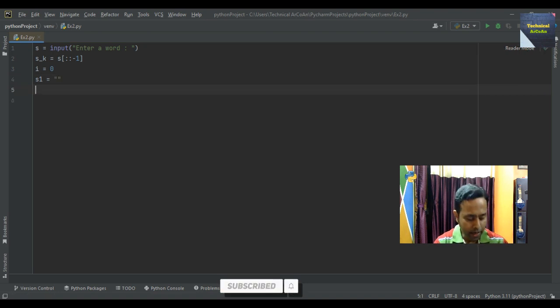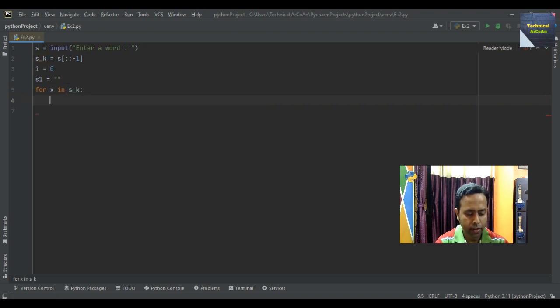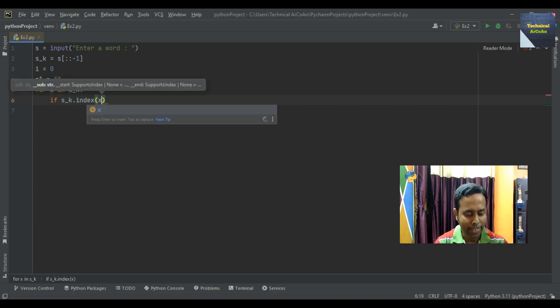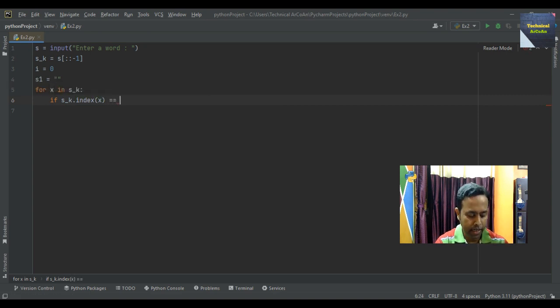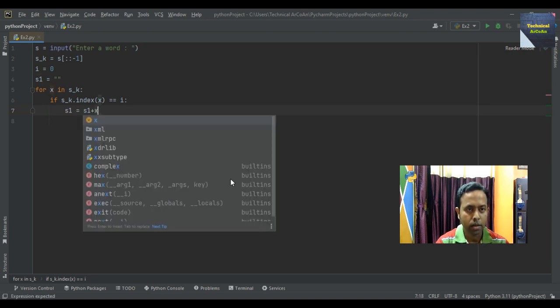Then we use a for loop, for x in s_k colon, and then we check a condition: if s_k.index, the index method, with the argument x, equals i, then colon. If this condition is true then we write s1 equal s1 plus x. That means we just concatenate, because s1 here is a string.